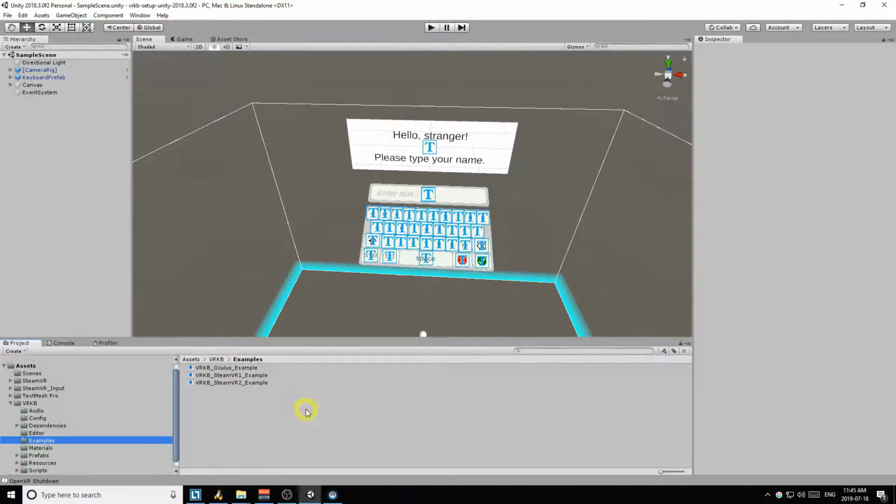These example scenes are packaged into Unity packages, and so you have to double click them and unpack them to actually get to the scene files. And the reason I've done that is just so that the asset itself has no dependencies on particular VR SDKs. Okay, thank you very much and good luck.